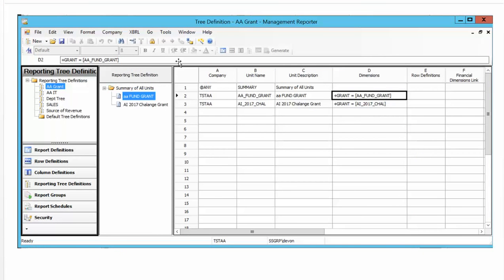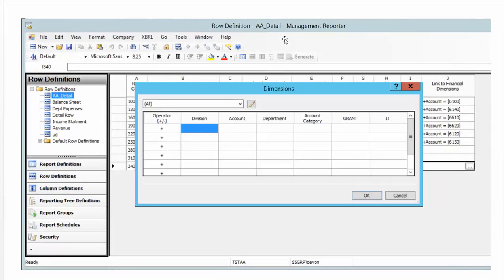So here in Management Reporter, you can see that I've set up a tree that has my grant values on it, and I can run reports against this. I also can have in my row definition, I can specify specific grant values and have it appear in the rows.